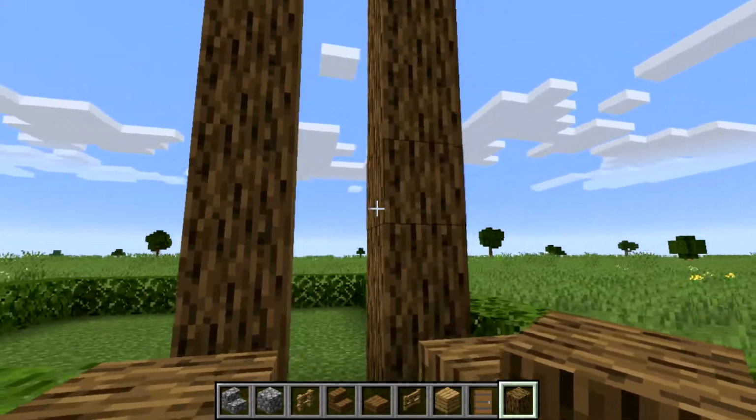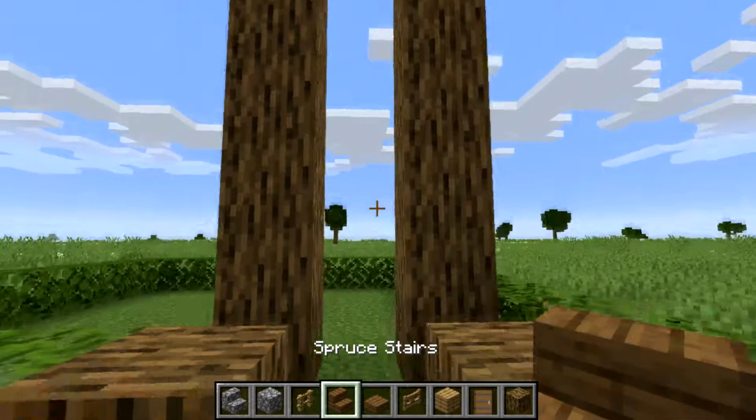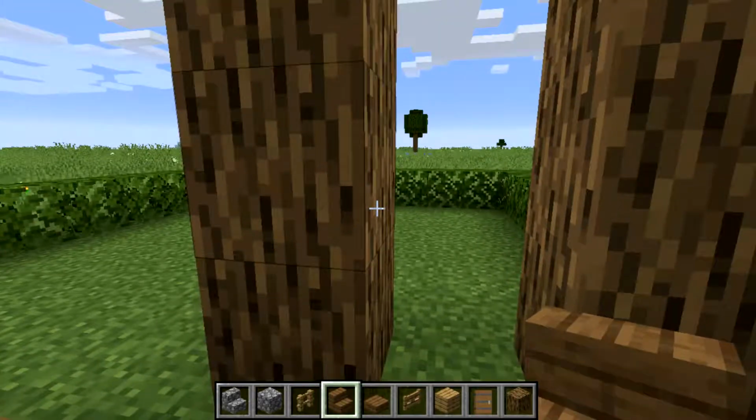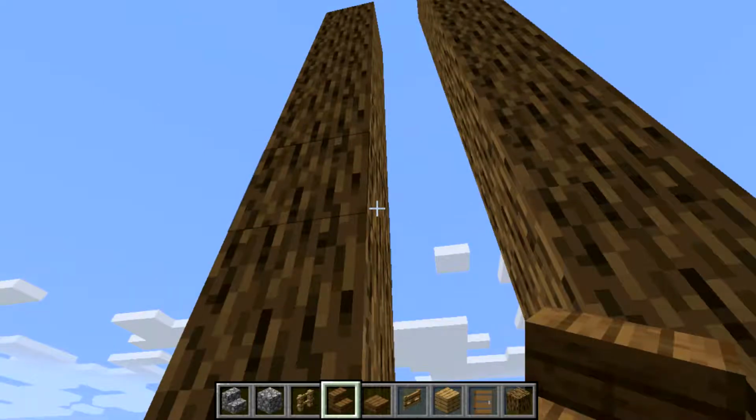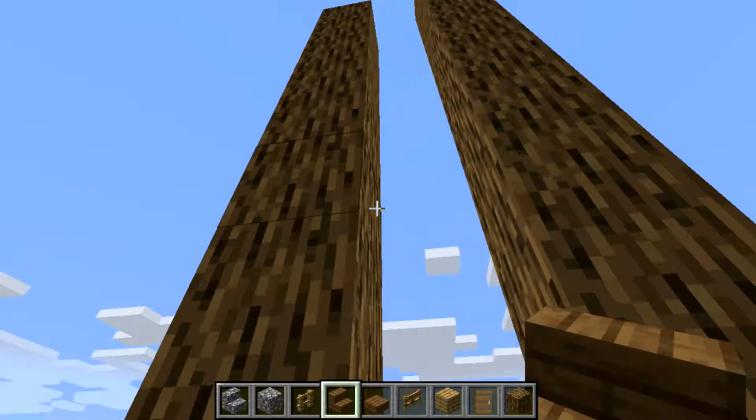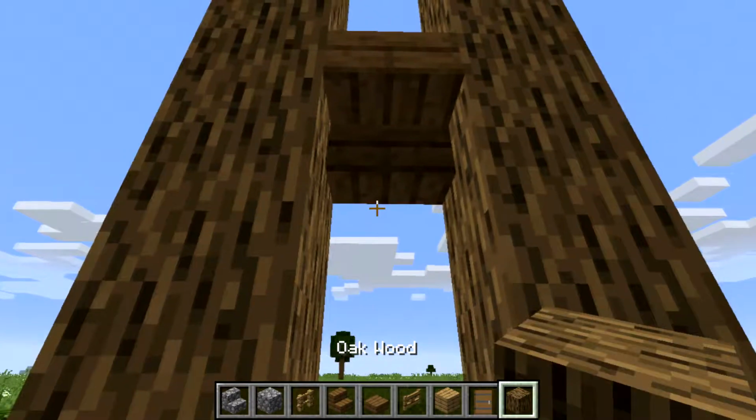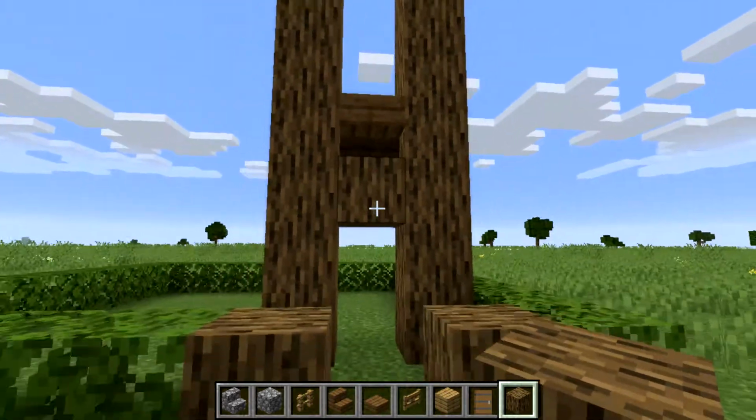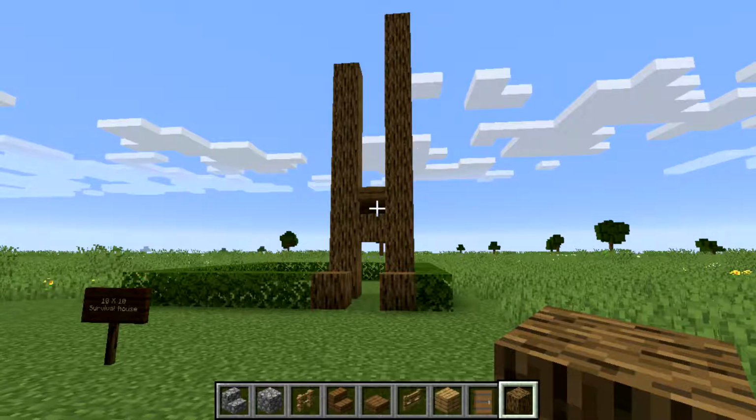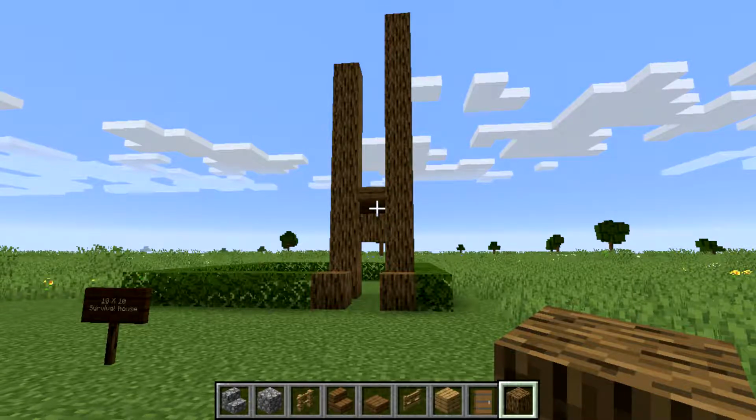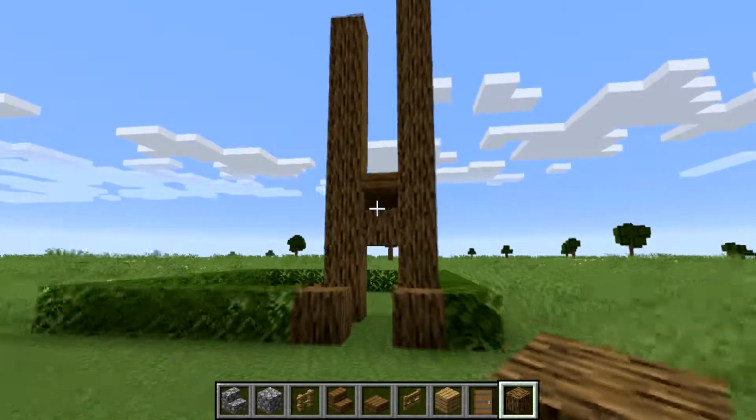Then we'll go ahead and we'll go 1, 2, 3, 4. And place. And then we'll go underneath it and place that. So as of right now, you should have about this look, which I know looks odd, but it will make sense once we start getting it all together.